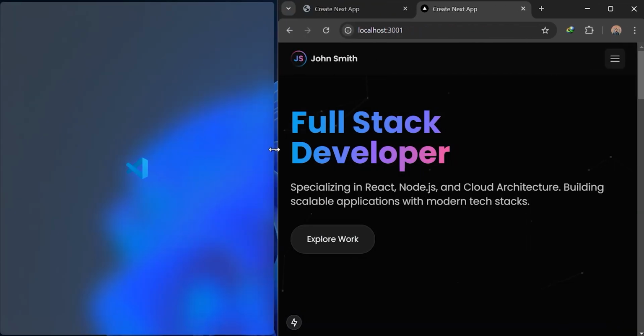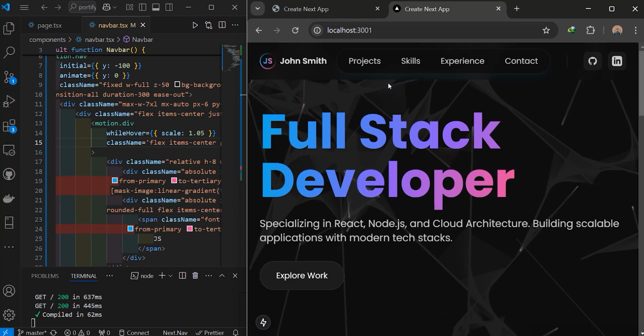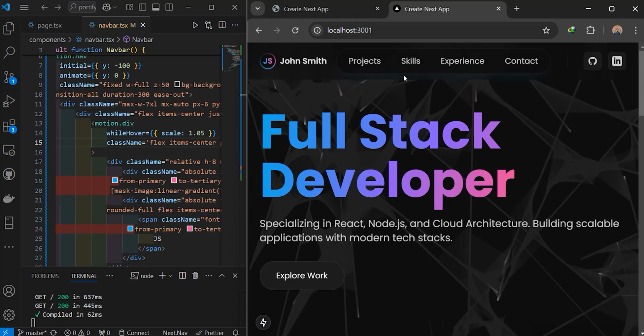So this is how our desktop navigation looks. You can see this is a rounded box, and this box contains multiple navigation links.